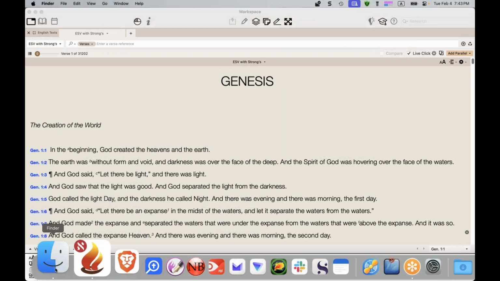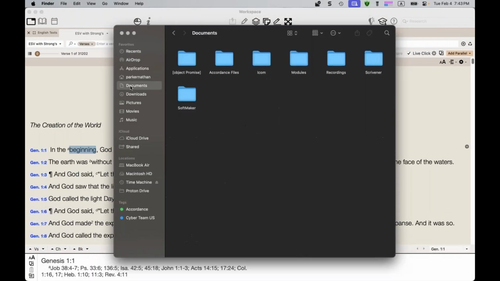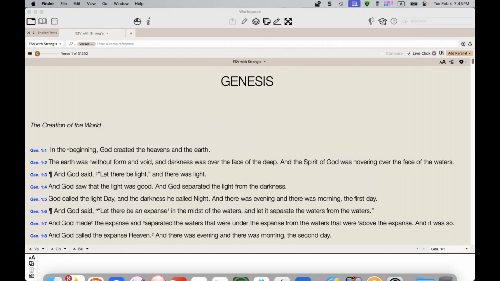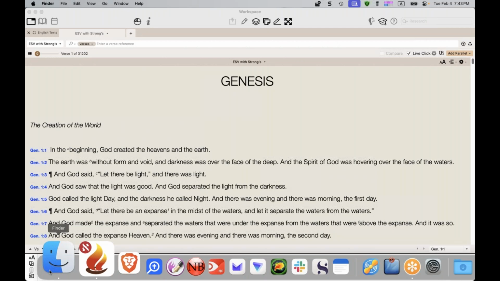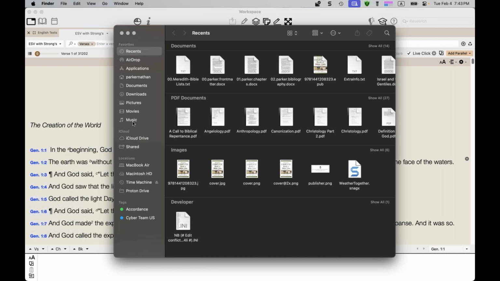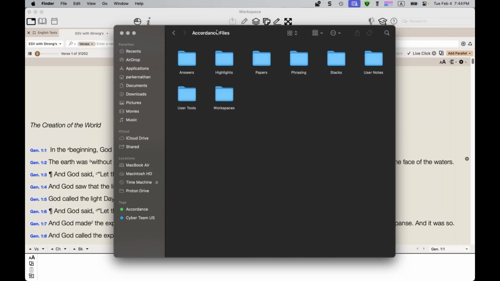Also, by default, Accordance will store your user files in the Accordance Files folder in your Documents folder. So if you need to move the content to another computer, that's where you can look for this. There are some things we won't really get into a big discussion on, but I'll just go over a few things that are in the Accordance Files folder.